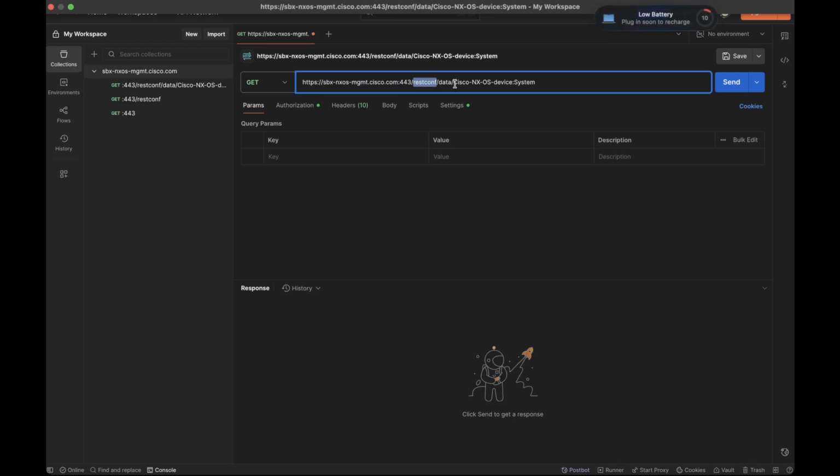And then Cisco NX-OS device is going to be the YANG module we will be targeting. YANG is essentially a data modeling language. It's how the operational and configuration data is modeled within the device. Within this, we will be targeting the top level container called system, and the system container will have all the information related to that specific device. It's also a very good endpoint if you want to have an inventory of your device.